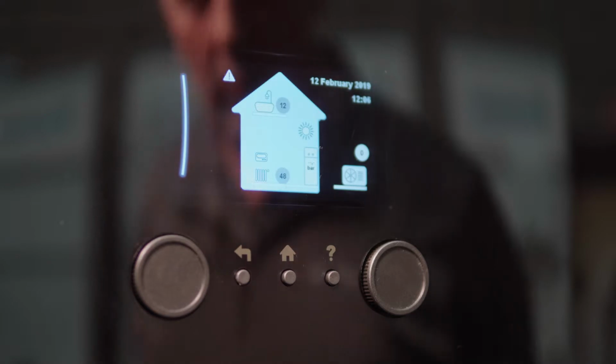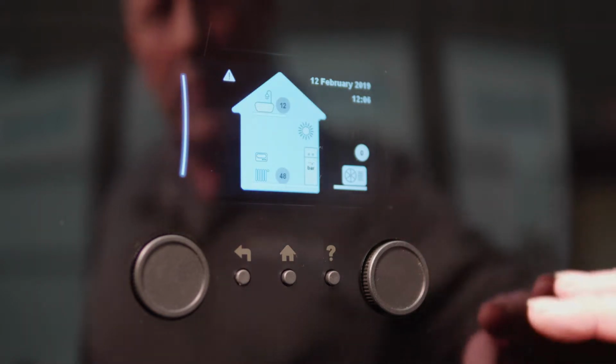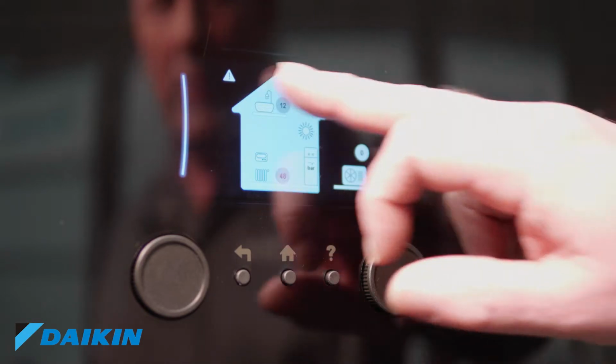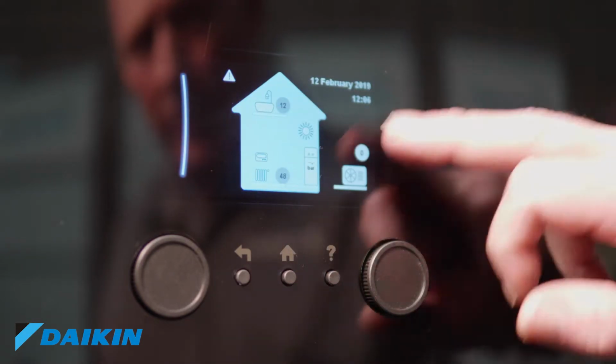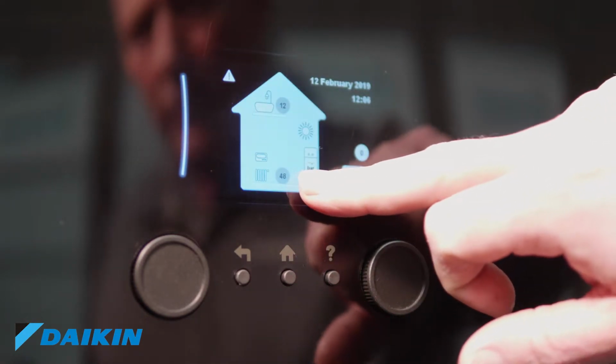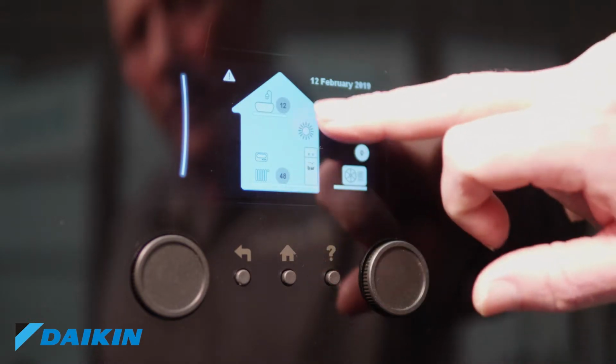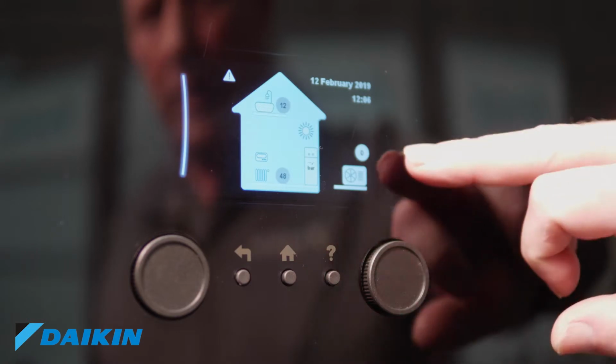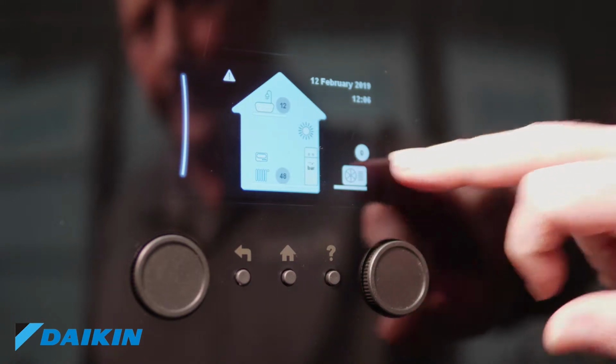Now the unit's powered up, it's done its initial synchronization and we've put in the settings. We now get this home screen. On the home screen it's telling us our default temperature for the radiator circuit, our current tank temperature, our current water pressure and our current outdoor temperature.